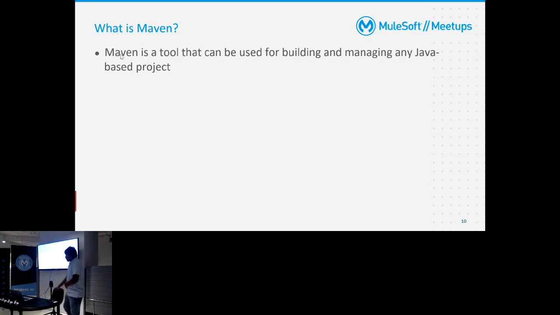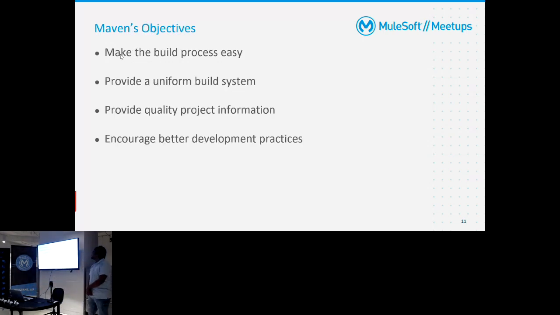So what are its objectives? Normally the first one is making the build process easy. Even if you do one project in Maven, you will know all the major stuff and you can keep going. It has a pretty much stable build system. There are not many releases in Maven, mostly 2 to 3 releases in a year. And it has quality project information, and it encourages better development practices.